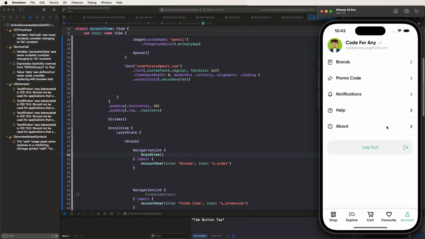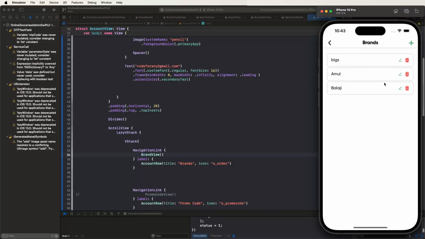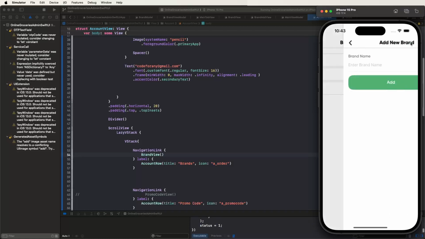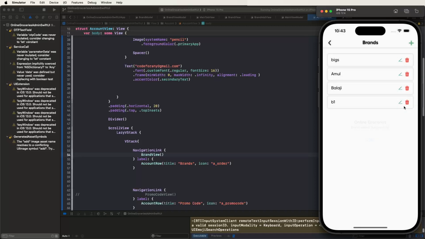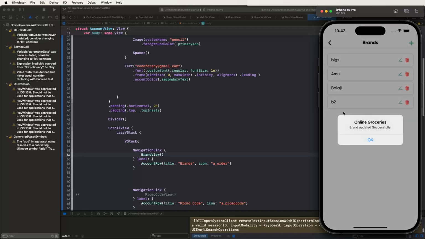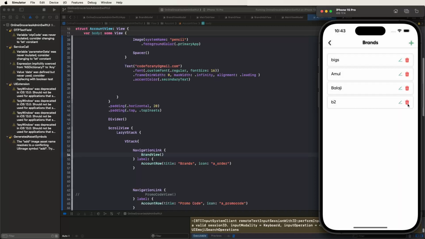Now click on account and select the brands, and the brand list is showing like this. Also click on add brands and give the title, like B1, and add it, and we get brand added successfully with the title. Same as before, edit here and set it to 2, click on update, and it updates automatically, with brand updated successfully. Also call delete, click on delete, and it calls the delete API. Like this, we manage brands: add, update, delete, and cover these tutorials.